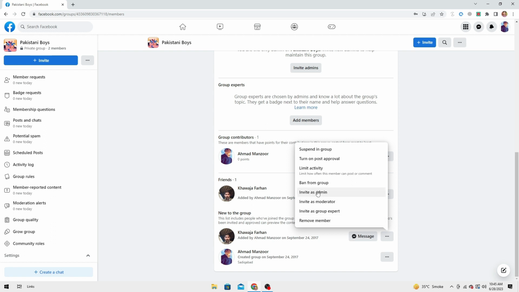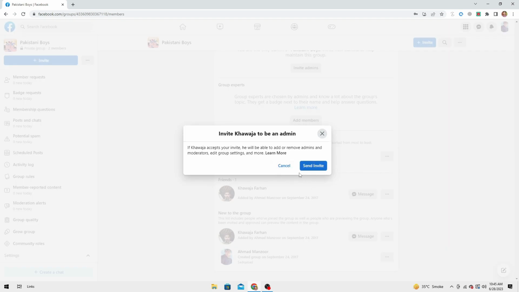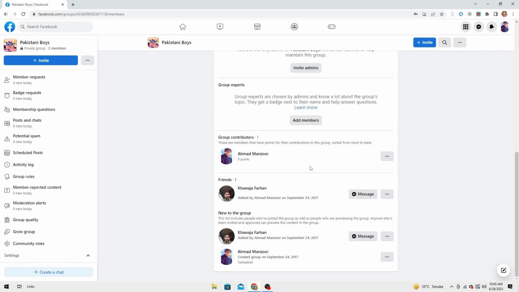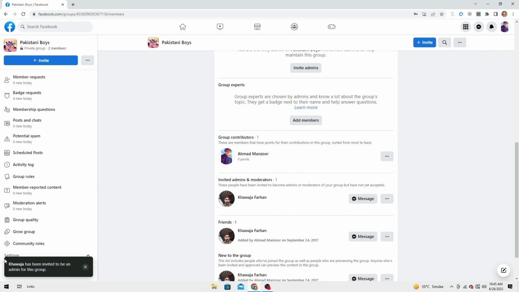Take your time to consider the individuals who have been active and responsible within the group, as they would make ideal candidates for admin roles. Once you've found the individual, click on their name to access their profile.